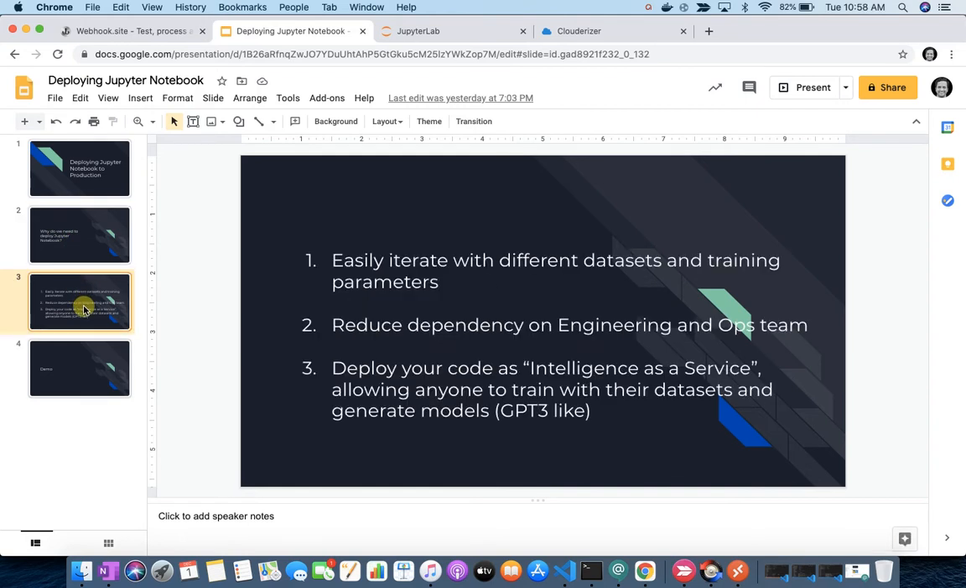I have listed three main reasons why this can be a good idea. First, having the notebook exposed as a REST endpoint on cloud allows us to iterate faster by calling that endpoint with different data sets and training parameters and generating different models. This also reduces the dependency on engineering and ops team as data scientists are generally comfortable with notebooks, and it allows them to push their codes to production without having a dependency with other team members.